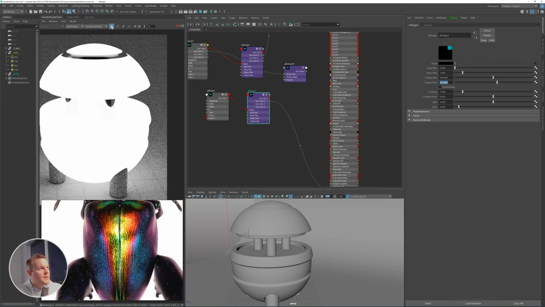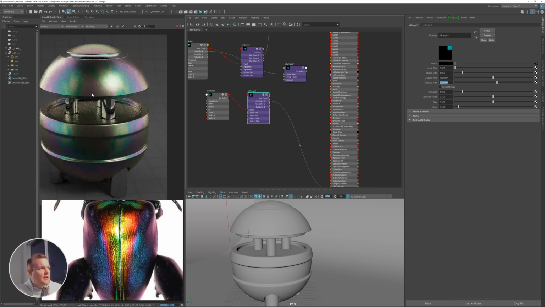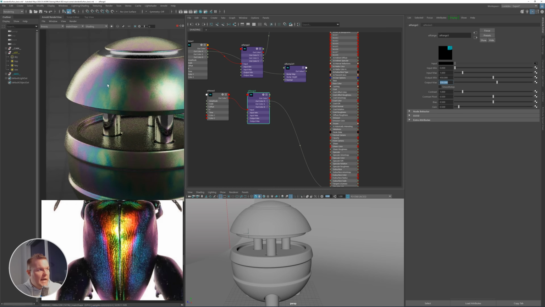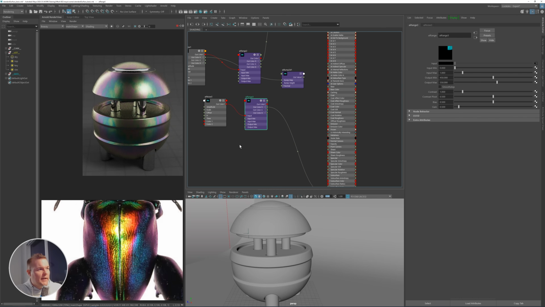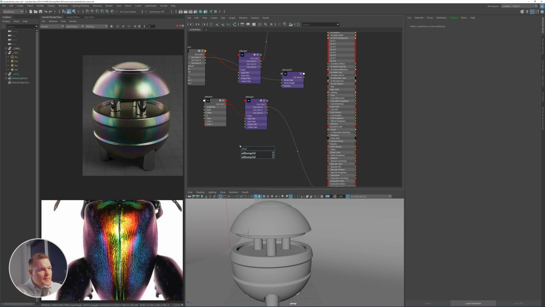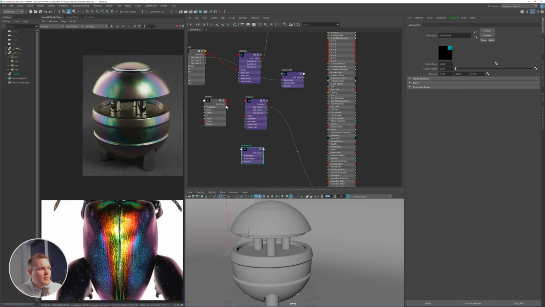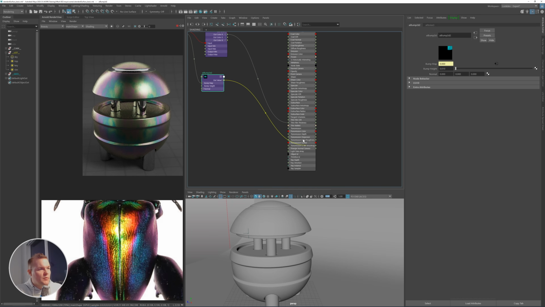So if I remove this isolate selected, you can now see that we have this kind of pattern in here, which is super cool. And if you now play it up with a bump map, so if I use a bump map on top of that, so my noise plus bump goes into the normal camera, like so.